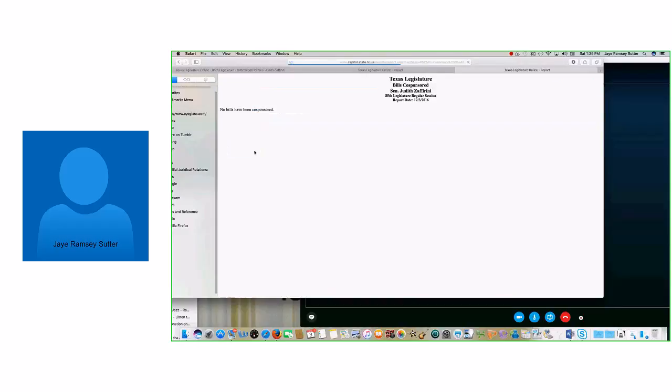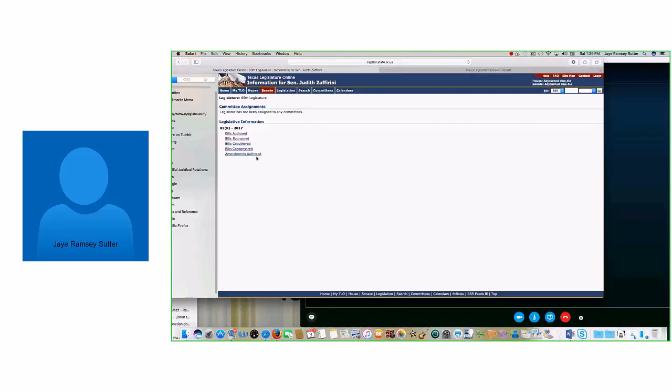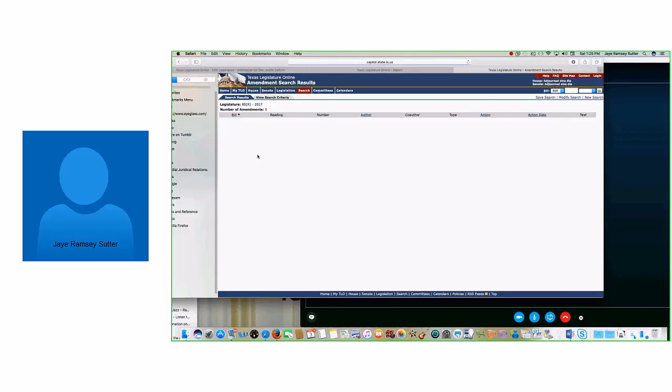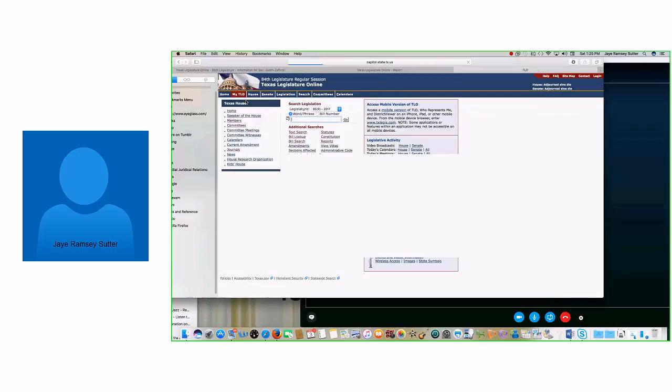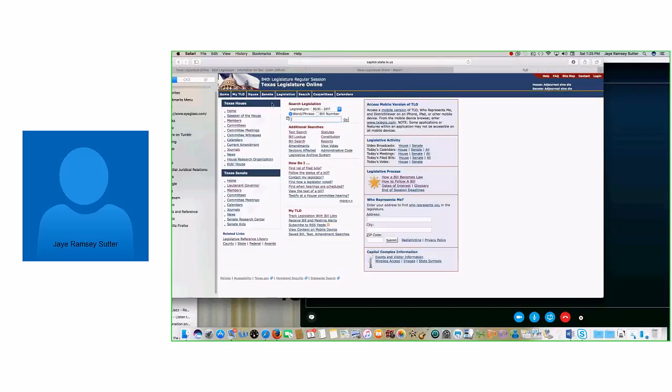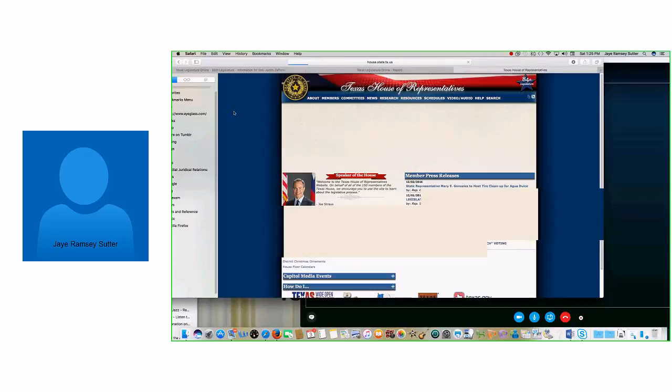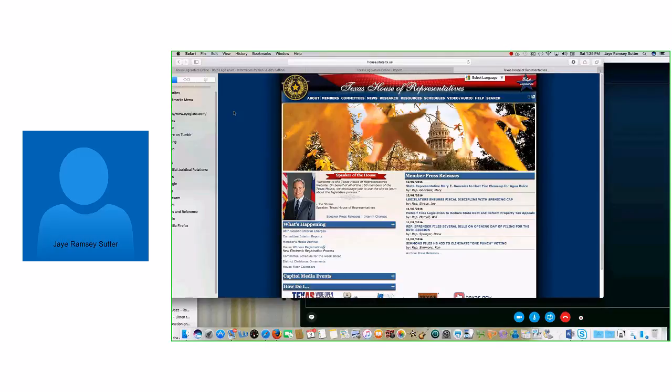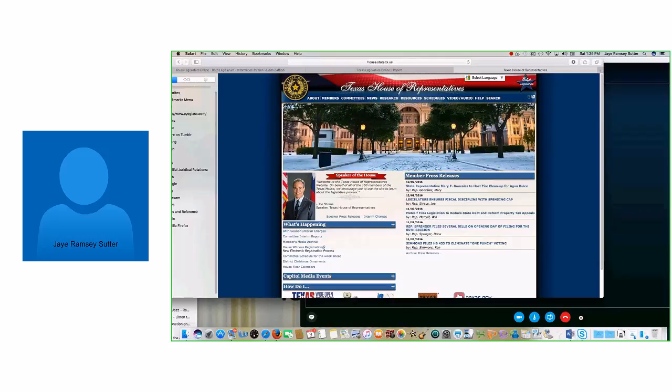She's not obviously a co-sponsor of anything, and she hasn't proposed any constitutional amendments yet. And so we'll talk about what those things mean in a little while. If you want to look over at the House, this is the Texas House of Representatives. There are 150 members of the Texas House, and they are led by Speaker of the House, Joe Straus.